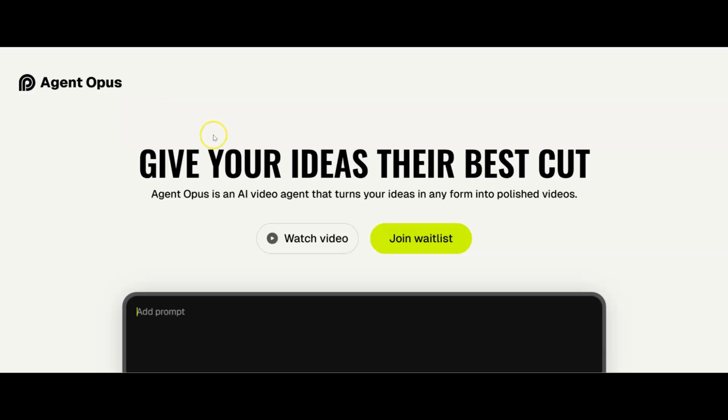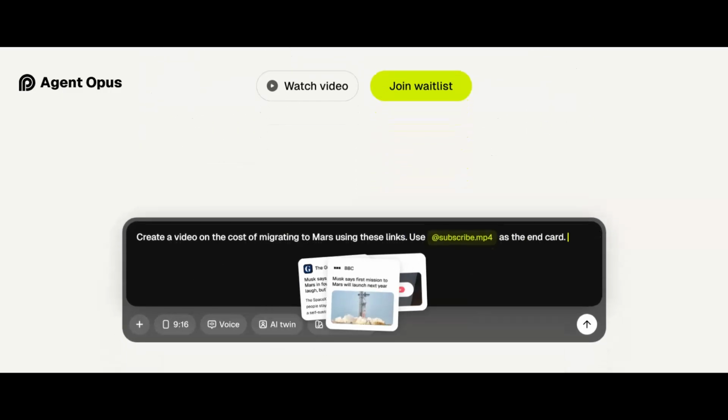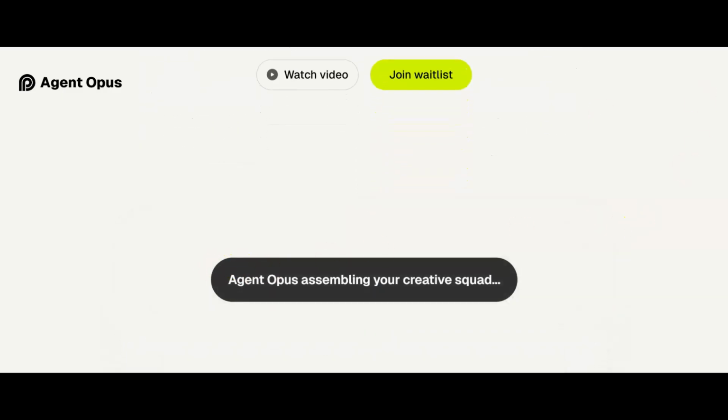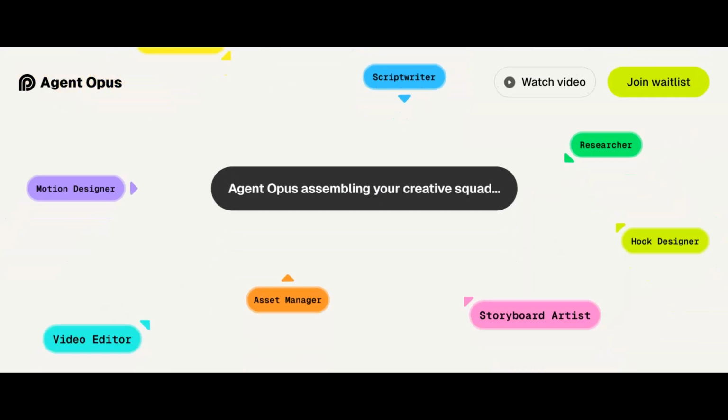This is Agent Opus. What you're able to do with this tool is very simply come in and describe exactly what you need the video to do, and the agent is going to create that video. It's able to use assets it can find online or assets that you give it, and it's going to write the script. It's going to give it an AI voiceover. It's going to do the hook. It's going to do everything for you.